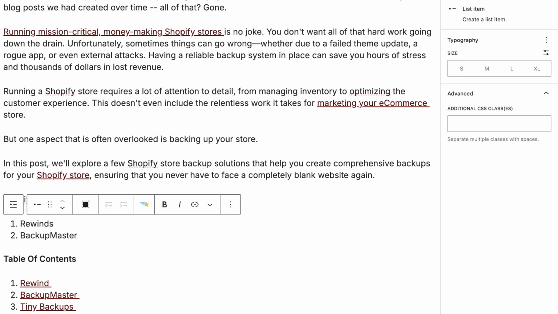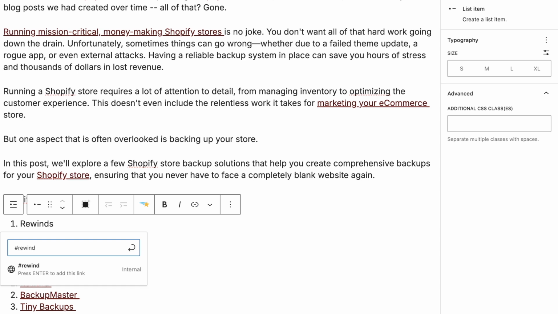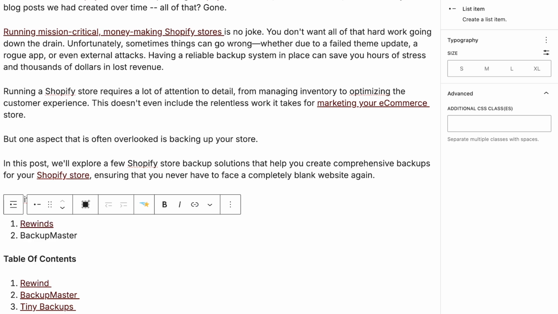Get to the top where you created a simple list. Select this, add the hyperlink, add a hashtag, and add the name that you added there in the HTML anchor. Then press enter, and repeat this and finish it for all of the subheadings that you want to create as a part of your table of contents.